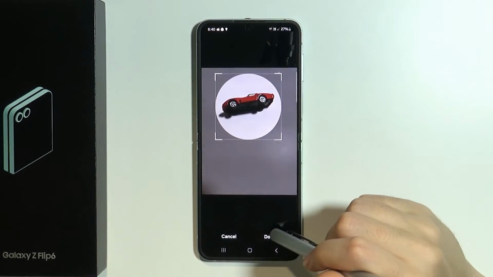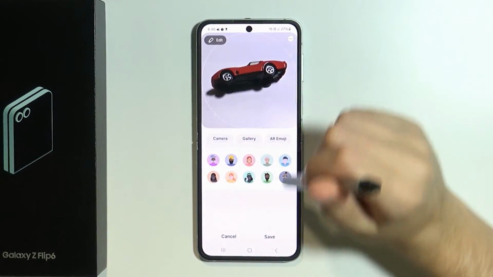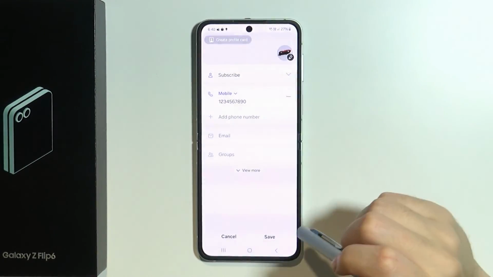And then once we are done with the customization, we can press done, and then we can press save at the bottom, and there we go. Now our contact has a photo.